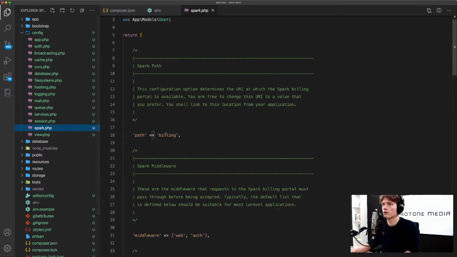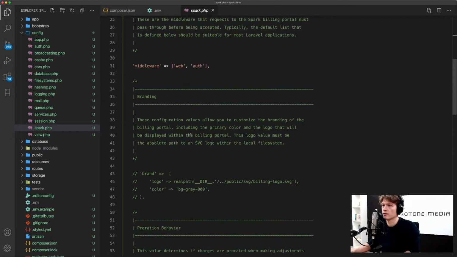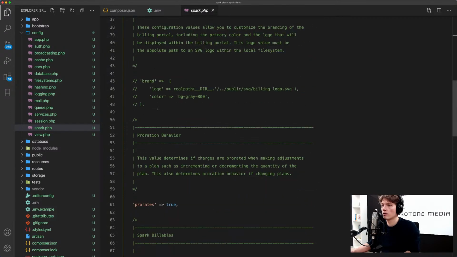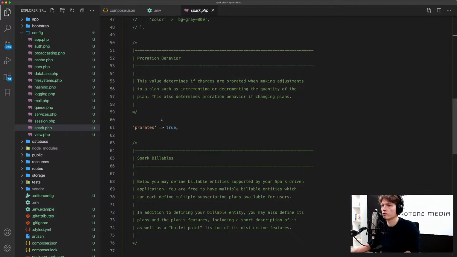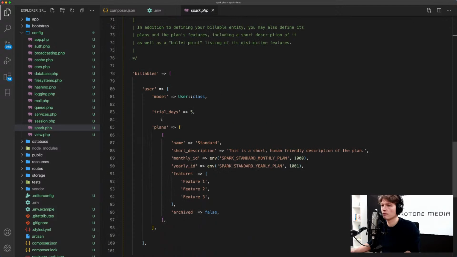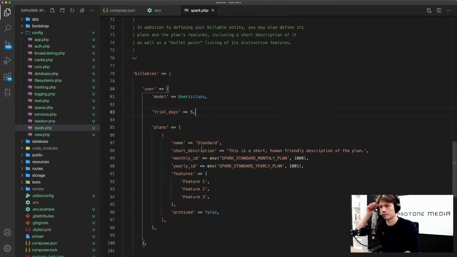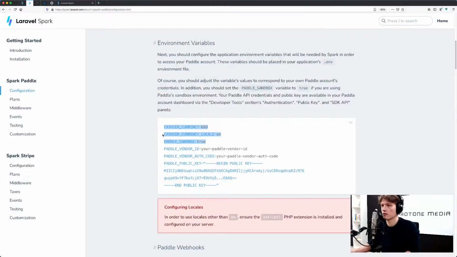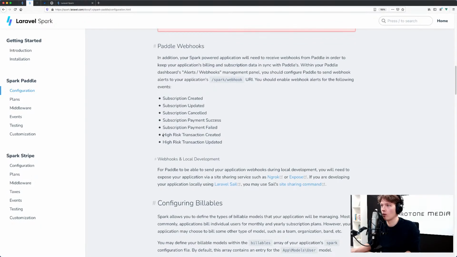Let's take a close look at the Spark configuration file. There is a billing path with some middleware. We can specify a brand logo and a color. Proration behavior. This is where we specify our plans and the billable user model. Oh, that's it. All right, let's see what happens next. If we've done this, yeah, of course, we need to install the Paddle webhooks.